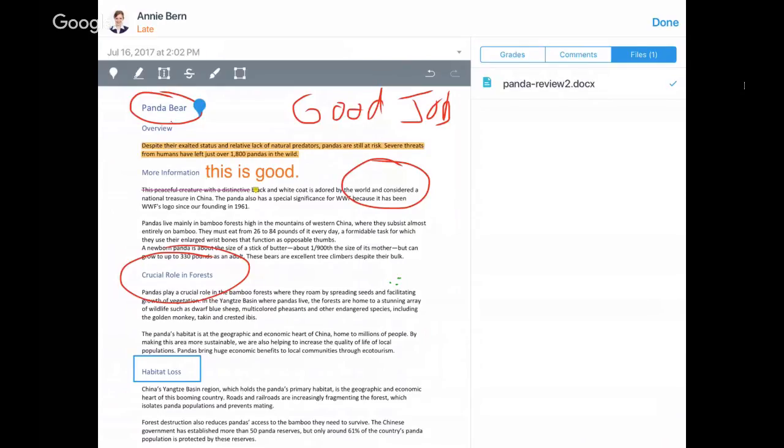The only thing that's different for Android is that if you look here on the left side or the right side, you'll see these kind of curving arrows. Those are undo and redo. That is not available yet on the Android device, but is available on iOS. So if you make a mistake, it's a little easier to clean it up on iOS.